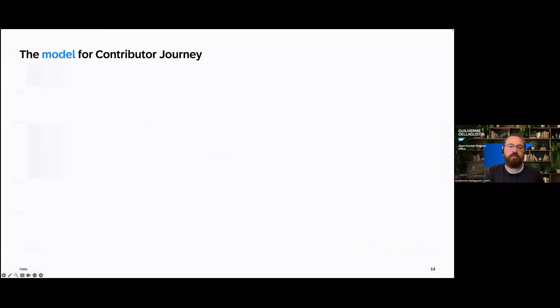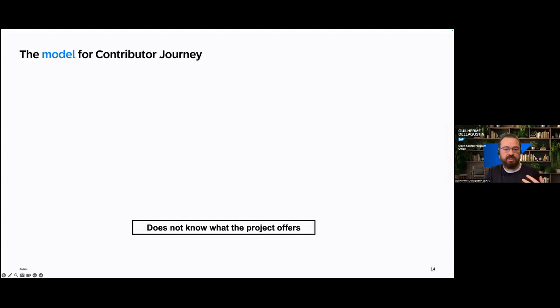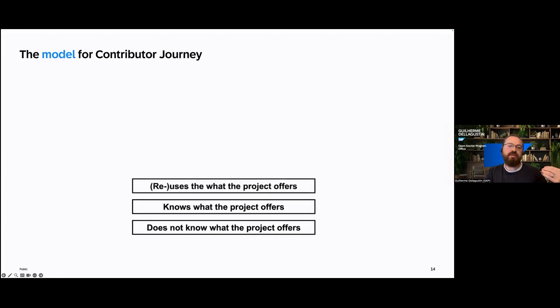So what is this model? First, the contributor journey. As I mentioned, I am modeling this in steps in a ladder, or rather stages in which a user who is a potential contributor could be in relation to a project. For instance, first, the potential user is at the stage where they don't know what the project is and what it offers. Then they learn about the project, so they know what the project offers now. Then with that, they have to decide if they use the project. So they go from this stage to using or reusing what the project offers.